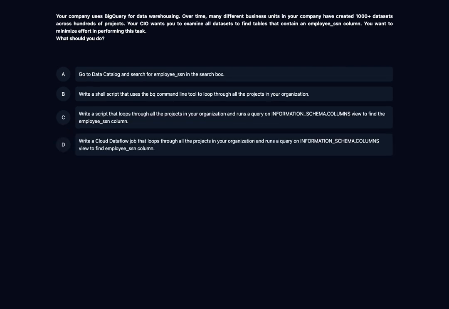Your company uses BigQuery for data warehousing. Over time, many different business units in your company have created 1,000-plus datasets across hundreds of projects. Your CIO wants you to examine all datasets to find tables that contain an employee_SSN column. You want to minimize effort in performing this task. What should you do? A. Go to Data Catalog and search for employee_SSN in the search box.